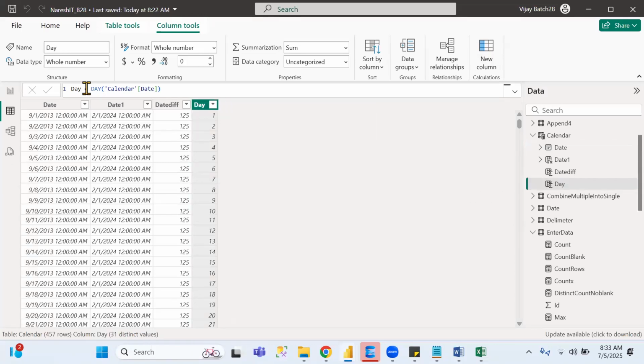Understand? In SQL Server, what functions are used to extract the day from the date column? In SQL Server, if you want to extract the day from the date column, what functions are used?